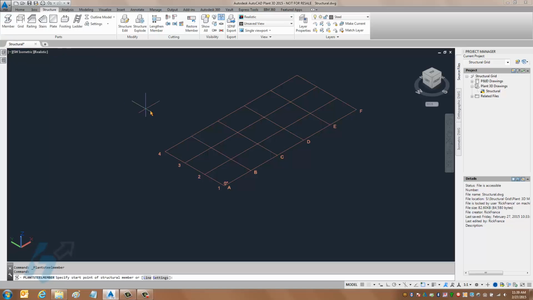That makes it real easy for me to come in here and just draw these in. And then we'll go ahead and draw the ones across here. And I don't want them going through those beams, so I'll draw in between each bay. So I've got those in there pretty quickly. I'm ready to do my next level.